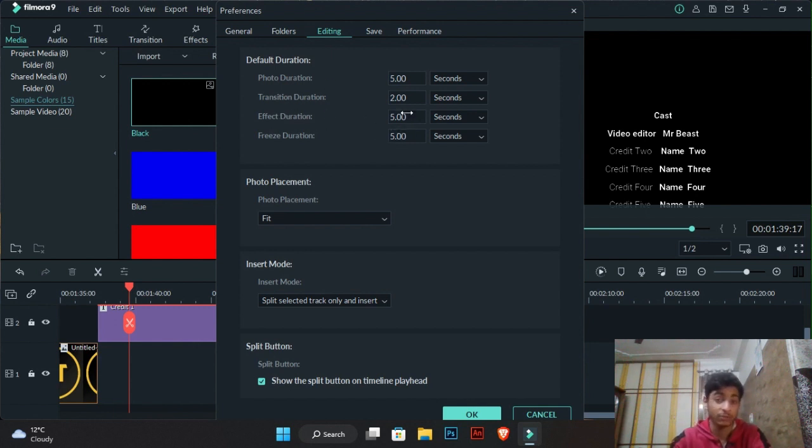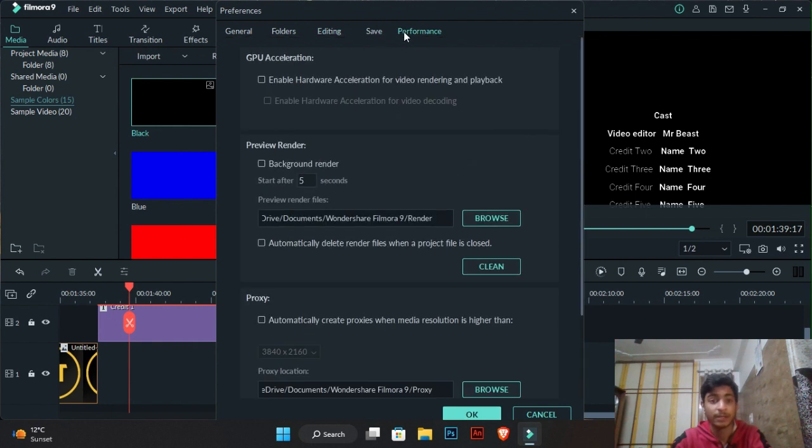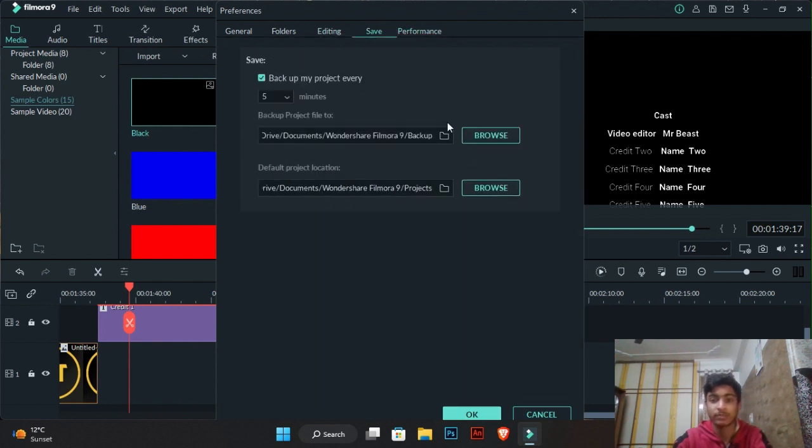Effects default duration is going to be 5 seconds. Transitions default duration is going to be 2 seconds. It's actually high, but never mind, guys. And the photos default duration is 5 seconds. Photo placement is to be fitted in the canvas, I guess. And that's pretty much it. Those are just normal things you can set up by yourself, and we'll click on OK.